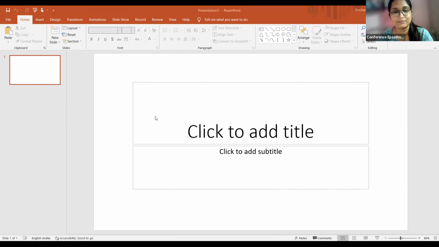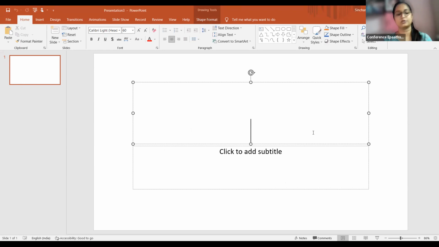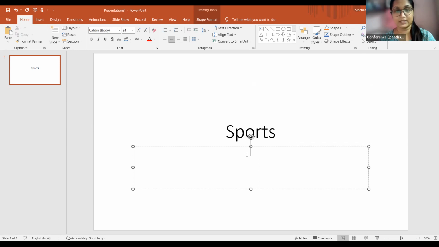Now this is one slide, blank slide. There is no design, nothing. So here you can add title and you can also add subtitle. Now how can you add title here? As this is a very basic course, so I'm showing it to you from the very basic. So you can click here and you can type whatever the title is. Suppose it's sports. So you can type your title here. Now in this box, you can type the subtitle here, like cricket. Okay.